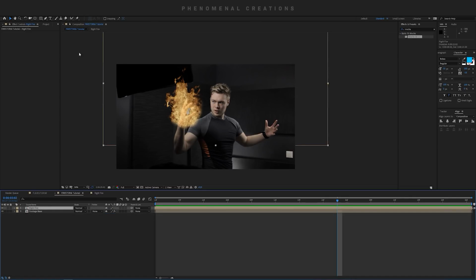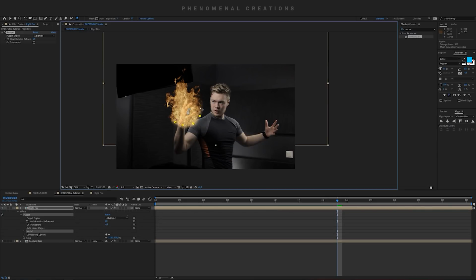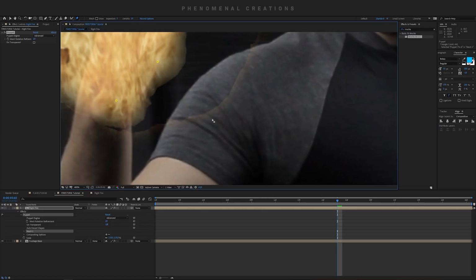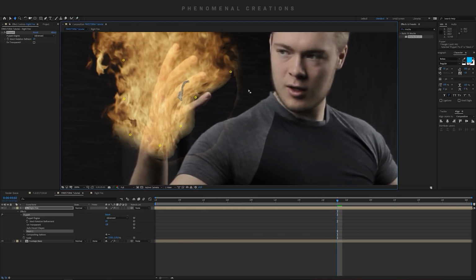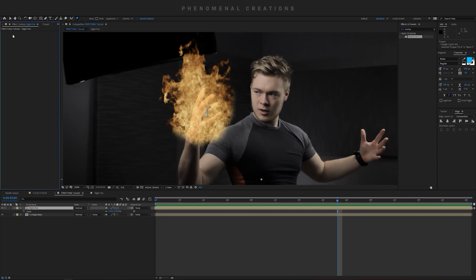We can select our fire element, take the puppet tool, and start doing some puppet stuff and trying to bend it. But then we have really bad edges and it's just nasty. So yes, we're going to use the puppet tool, but I have a really cool trick to avoid that artifacting.